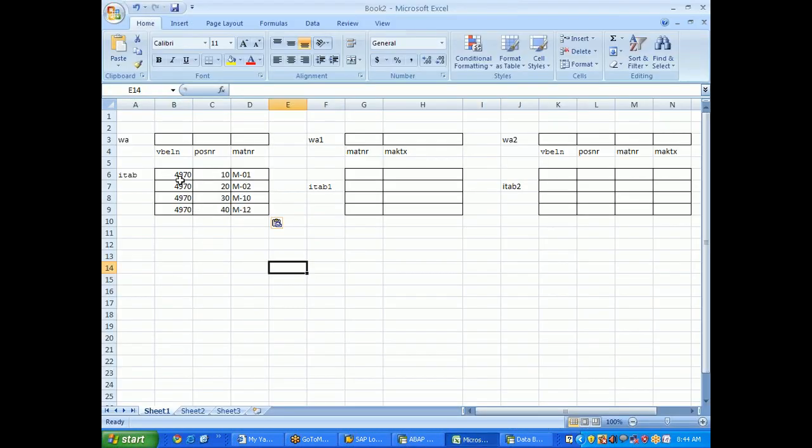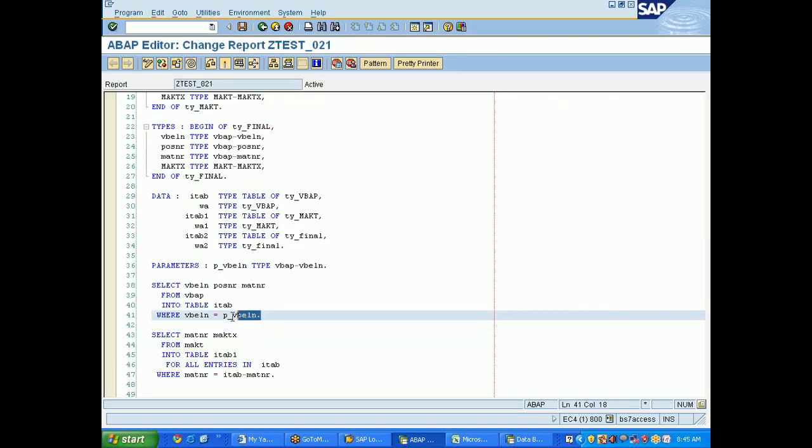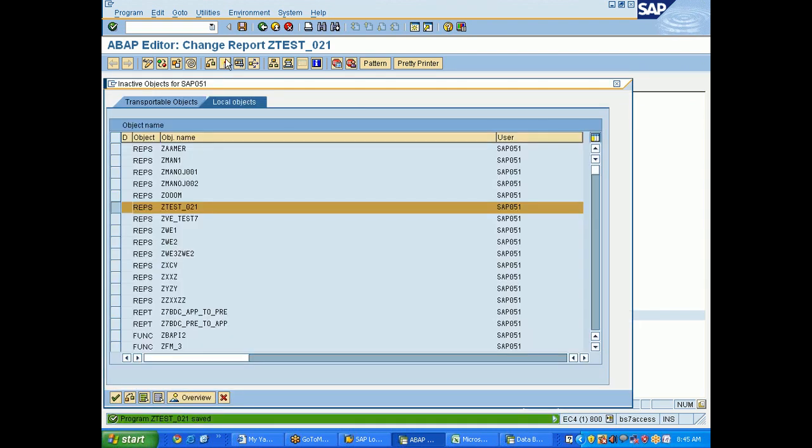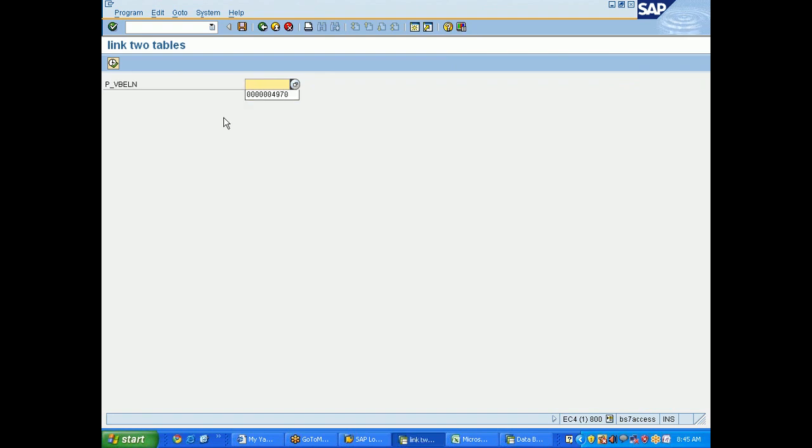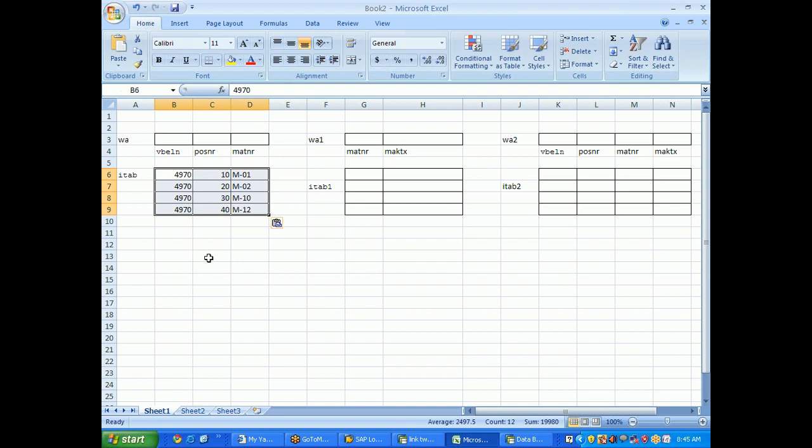Now, after this select statement, your internal table will be filled like this if your P underscore Veblen is 4970. What I am saying is, P underscore Veblen means you will give an input. If you give 4970 while executing, then you will get these records from VBAP table into the internal table, correct?